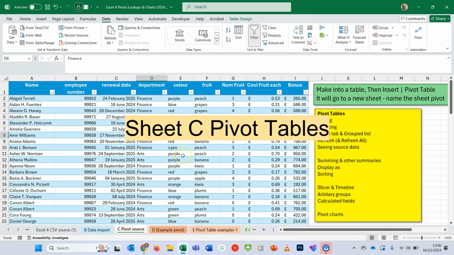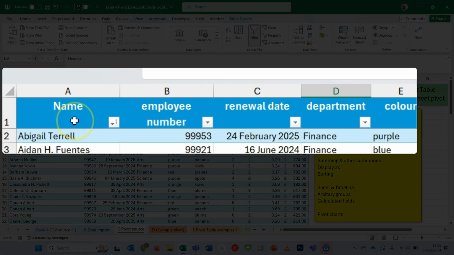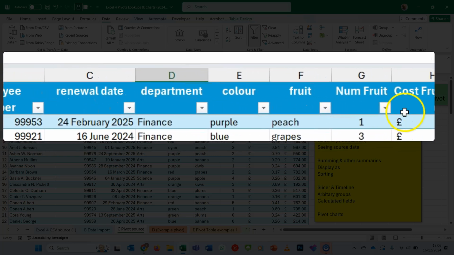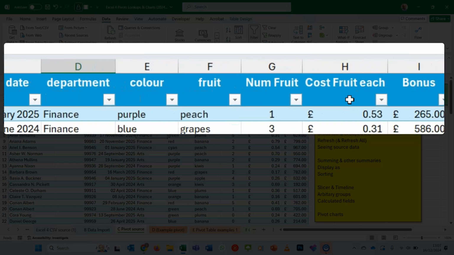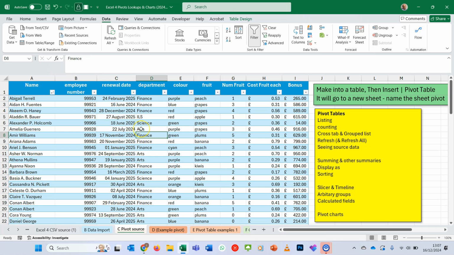First, we'll have a quick look at the pivot table data source. It is a table. You don't have to have a table as a pivot table source, but it is the best way to work. Note the different columns we've got. We've got name, employee number, renewal date, department, colour, fruit, number of fruit, cost of fruit each, and a bonus figure. Pivot tables are all about summarising that data.